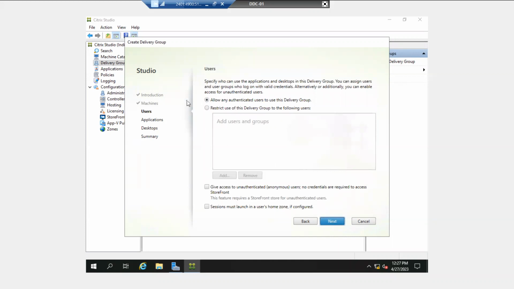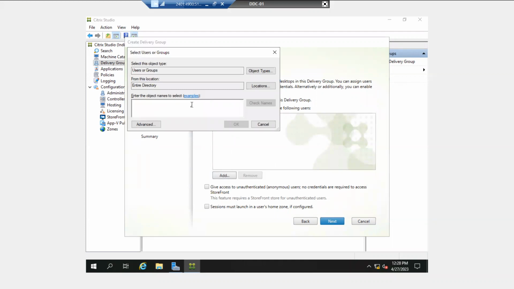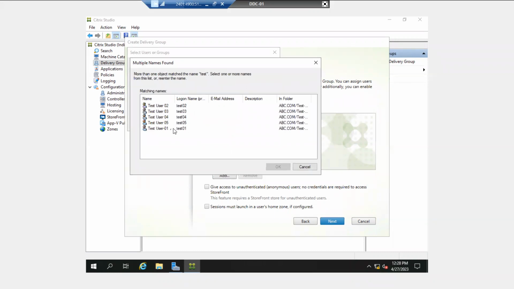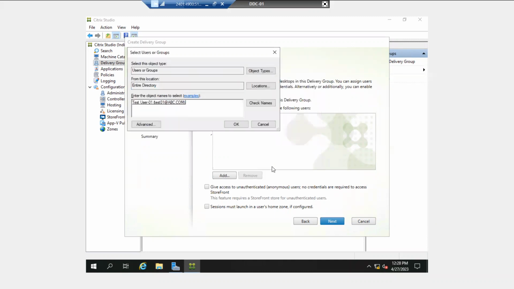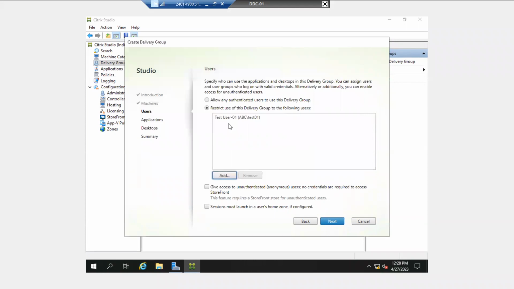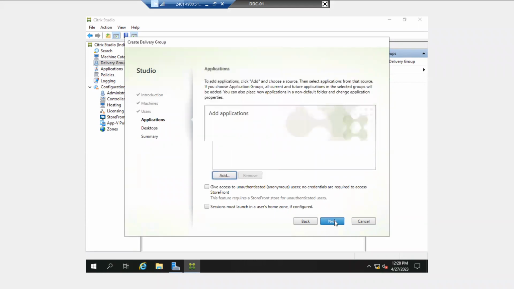Now it is asking to which user you want to publish that application. I have to restrict this virtual machine to one user. For example, I have a user like test user. Let me click on check name. So I have multiple test users 1, 2, 3, 4, 5, right? I can restrict this machine to test user 01. Okay, click OK. Now simply click on next.